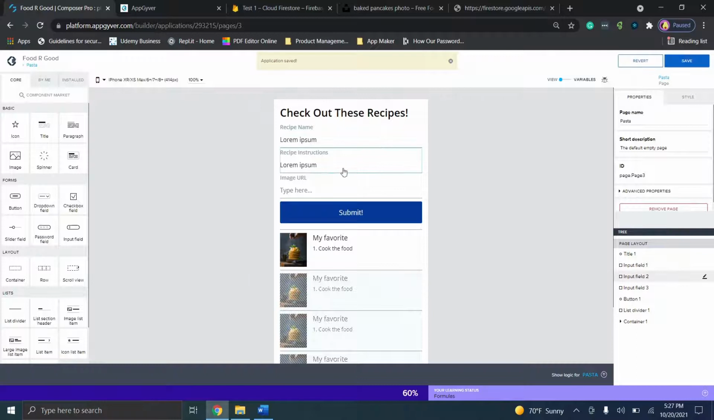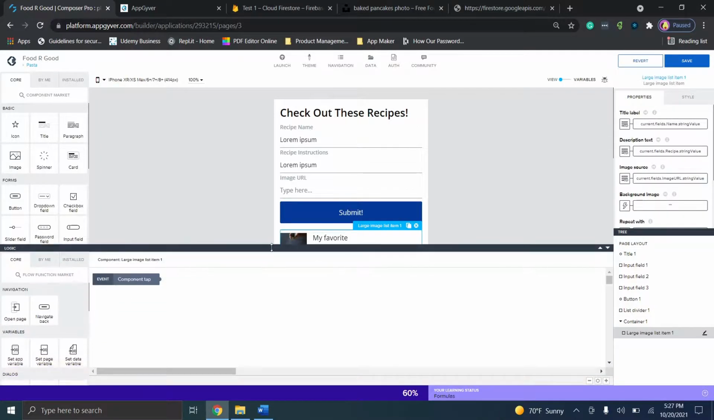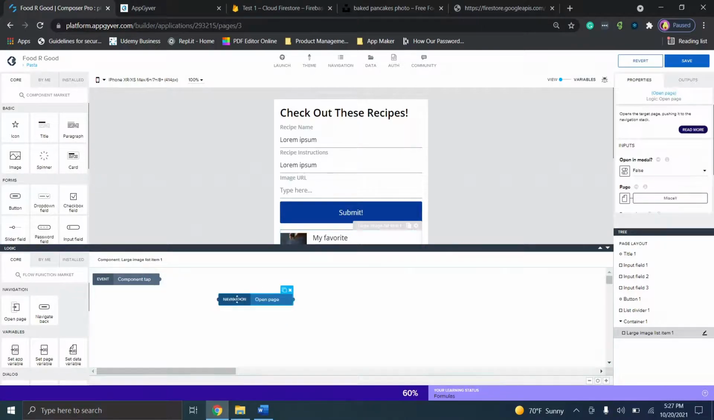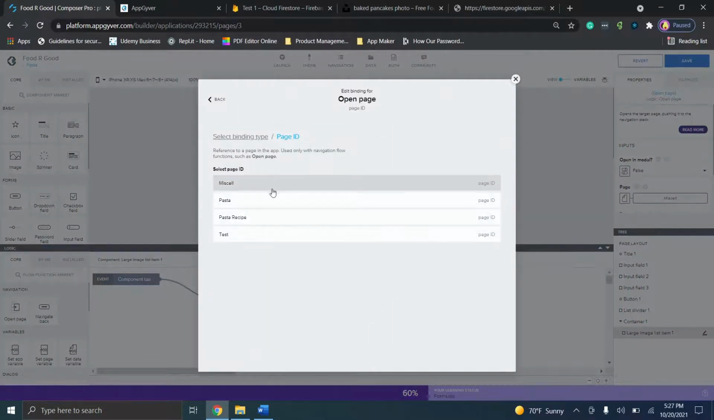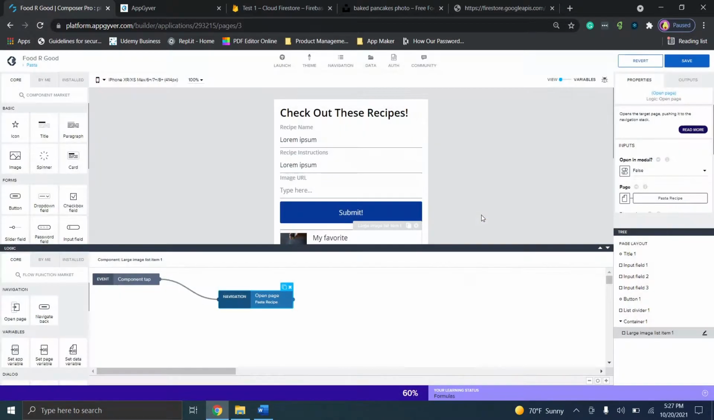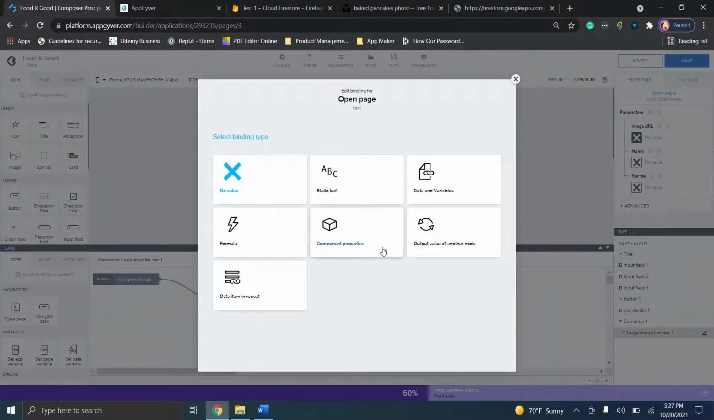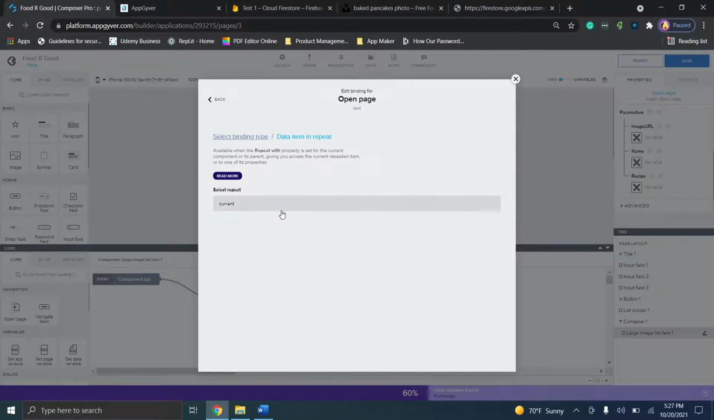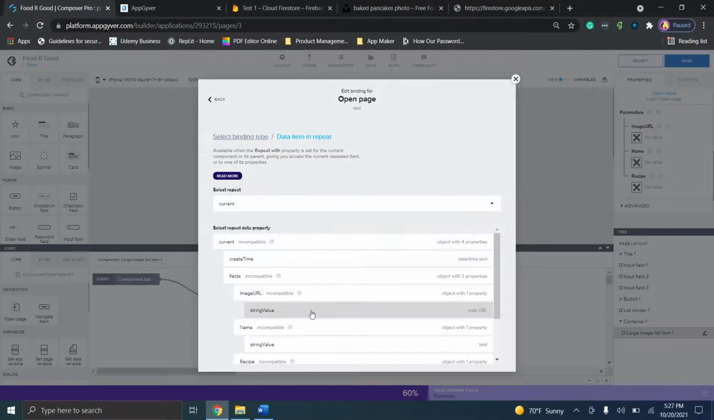Now the cool thing is you don't have to create a new item page for every one of these items. This essentially will show you how this works. So when we click on an item, we want it to open the page, and we'll select open, and we're going to open the pasta page or the pasta recipe, which is what I called that page. Now what we're going to do is, if you scroll down, once you've selected that page, you'll notice here are the parameters we just had. So the image URL, we want this to be essentially the data item in repeat for image URL.